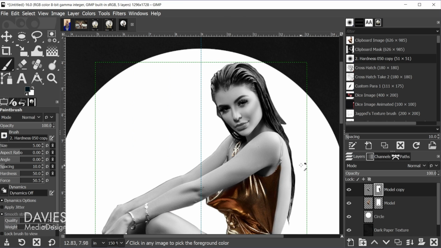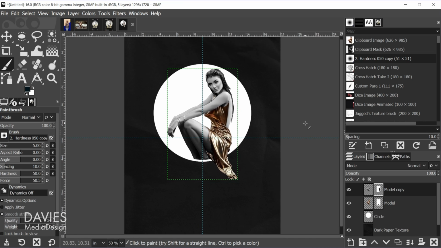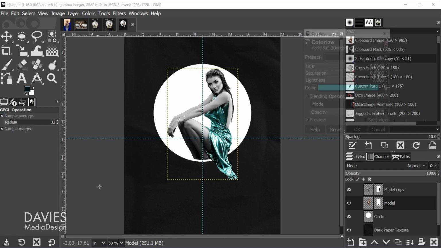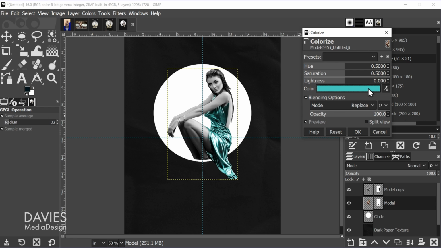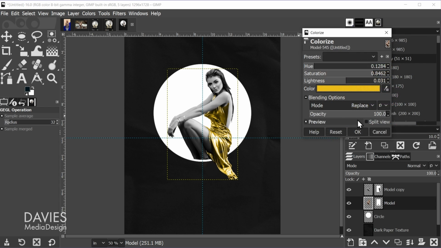Alright, so hold Control, zoom out. So now you can see the dress is in full color. I do want to tweak the color of the gold here because this gold isn't that bright. So I'll come over here to the original model layer. And I'm going to go to Colors, Colorize, and I'll come over here to the actual color. I've already picked this gold color out from earlier, so you can copy my HTML notation there to use that same color and click OK.